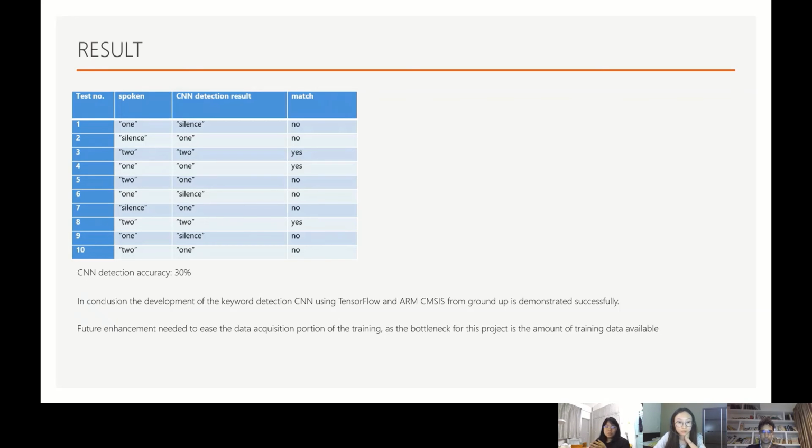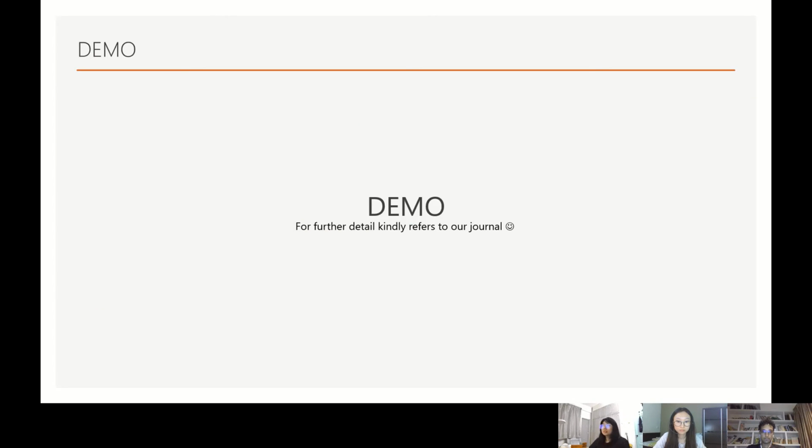So in conclusion, the development of the keyword detection CNN using TensorFlow and ARM CMSIS from the ground up is demonstrated successfully. And future enhancement is needed to ease the acquisition portions of the training, as the bottleneck of this project is the amount of training data available. Okay, here Prasan will show the demonstrations of the system.